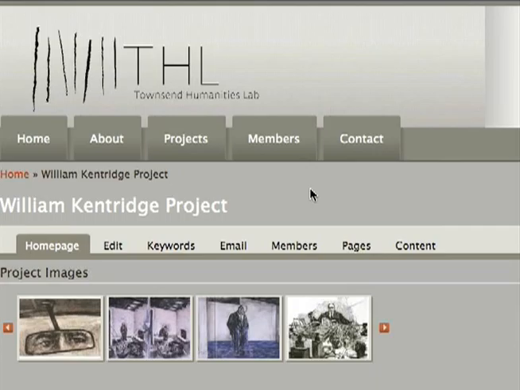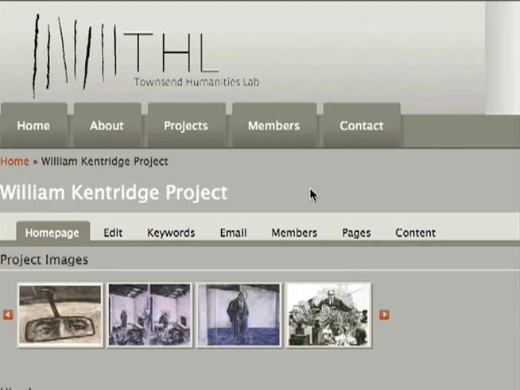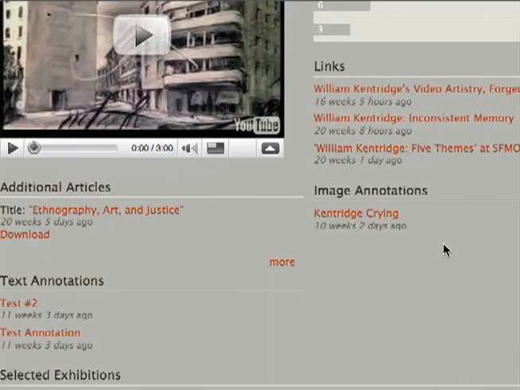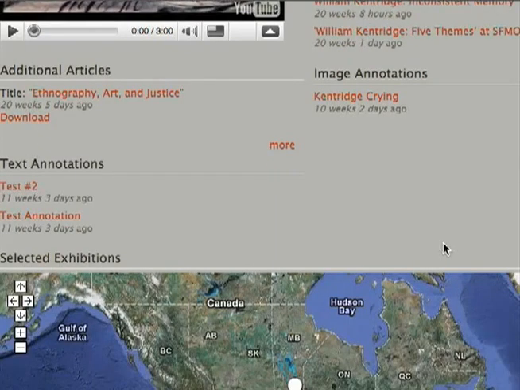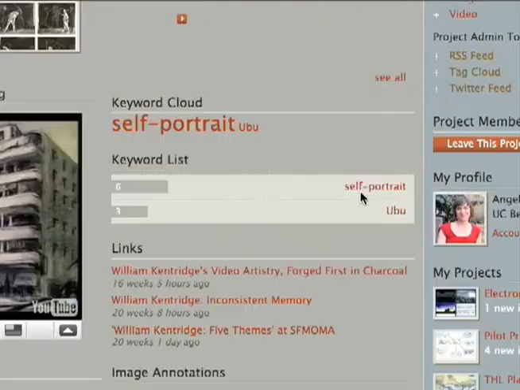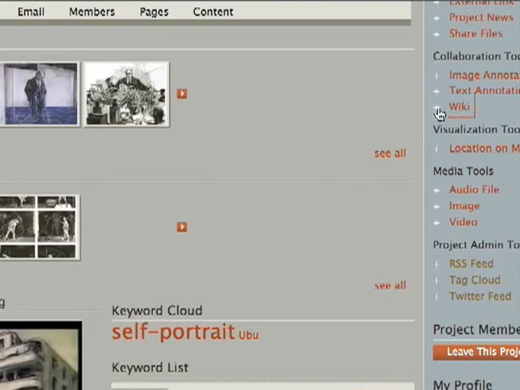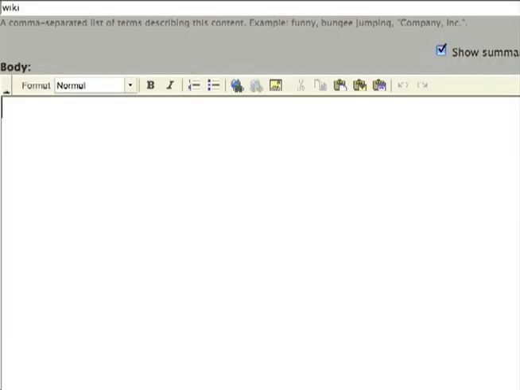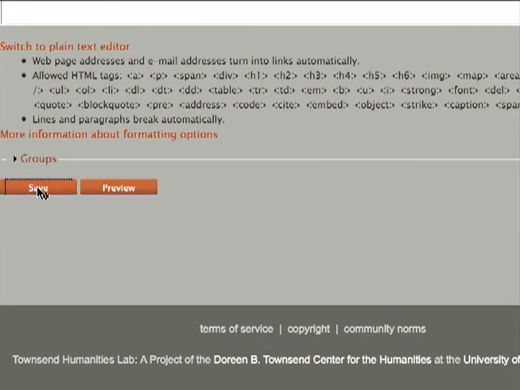So let's do a quick example of the situation. You can see that the William Kentridge project doesn't have a container for wikis right now, and it also doesn't have a container for all project content. So I'm going to create a wiki right now. So here we go. I'll just call this my wiki. Give it a keyword of wiki. And click save.